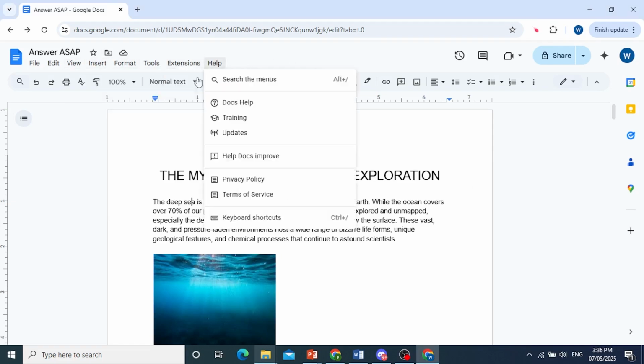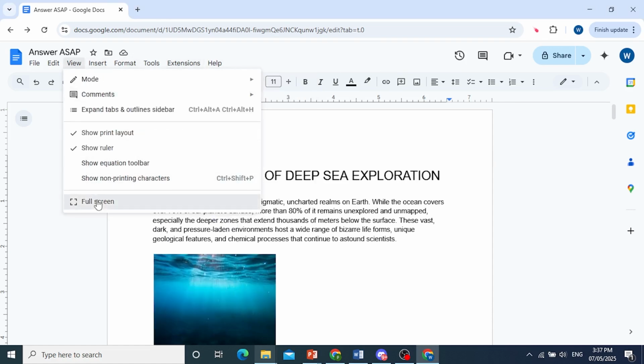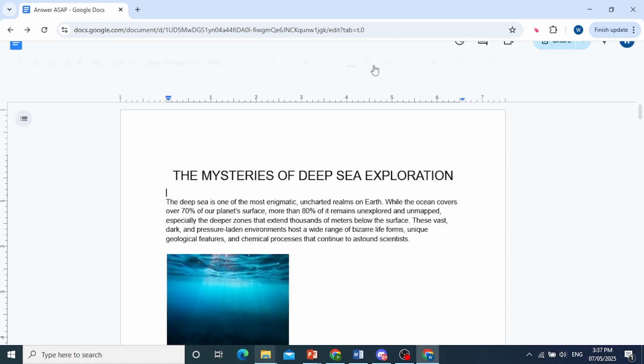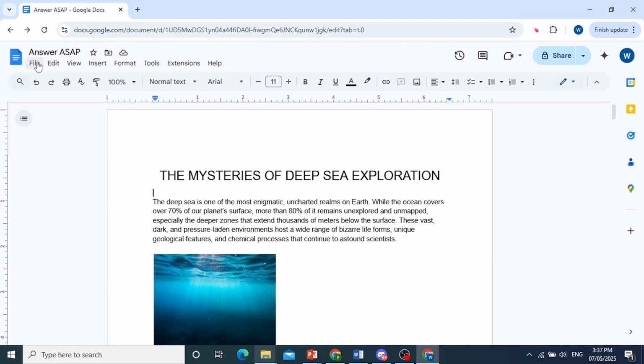Now, before we actually get into that, if you don't see this control menu, it's probably because you are in full screen. So you just need to press the escape button on your keyboard to see this control menu and get out of full screen.